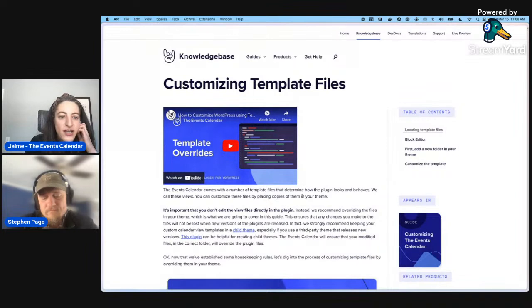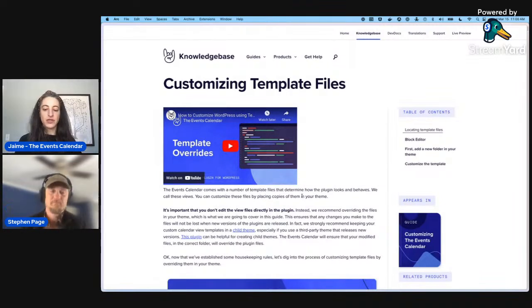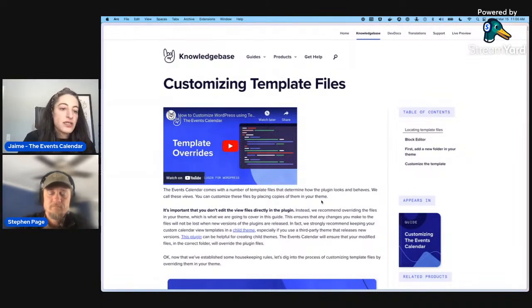Today we will be talking about customizing templates. That will help you customize our plugins and do the things you want to do. I am going to hand it over to Stephen, and he will take you through some stuff, and then we will have time for questions. Feel free to put those in the chat.